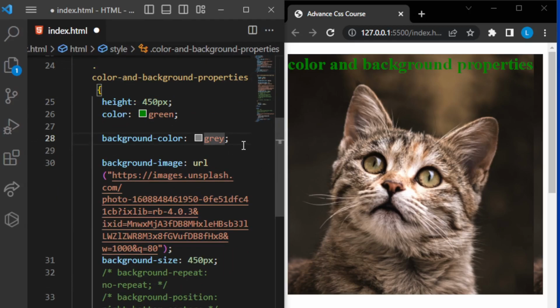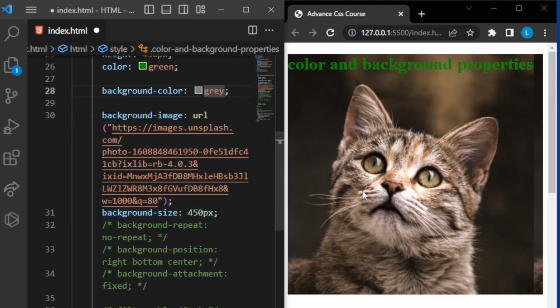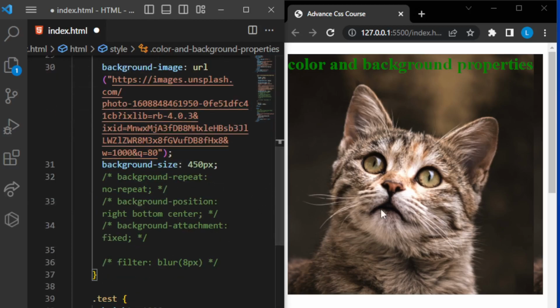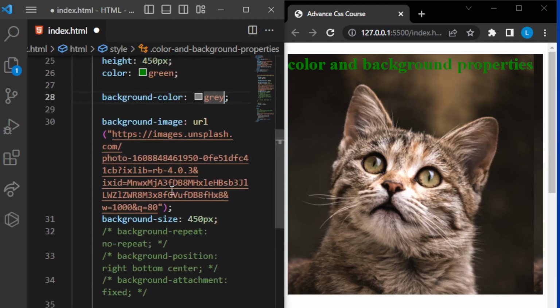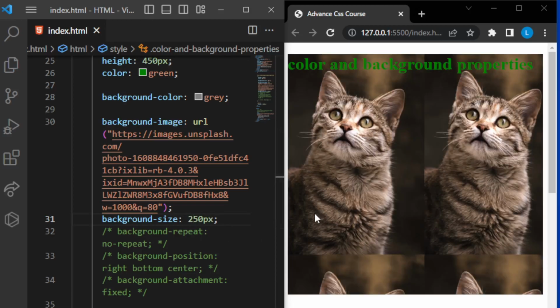Okay, background color is gray, the URL background size is 450 pixels, and here an extra portion is coming. Let's change it to 250 pixels and see what is happening. By default the browser shows this URL image of the cat two times, and the third cat is shown with only half of the image.